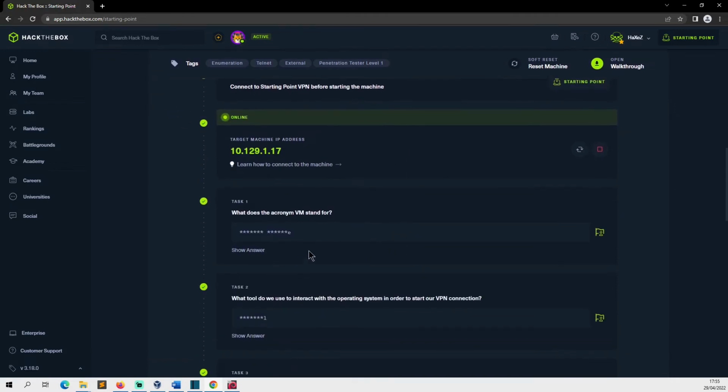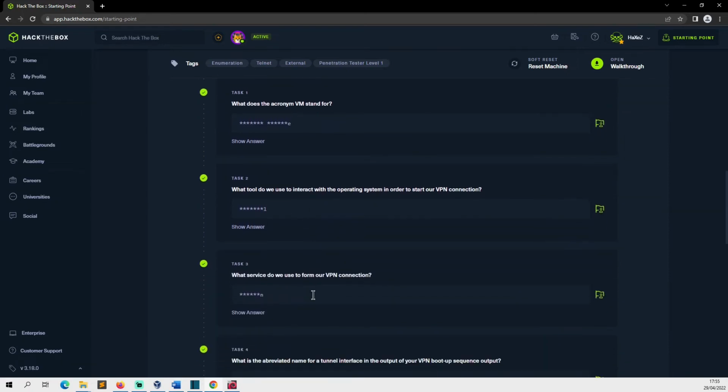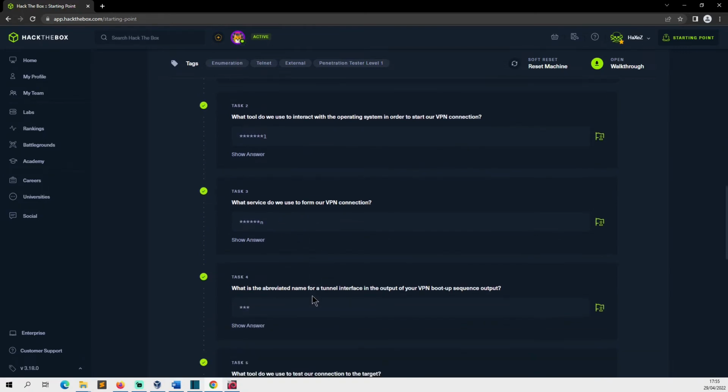But now we have some questions, and it says, what does the acronym VM stand for? Well, that's easy, that's virtual machine. What tool do we interact with the operating system with in order to start our VPN connection? The answer to that ends with an L, it's terminal. And what service do we use to form our VPN connection? And that is just OpenVPN.